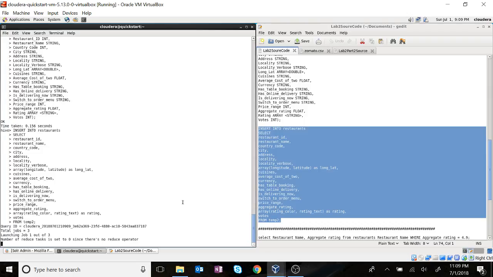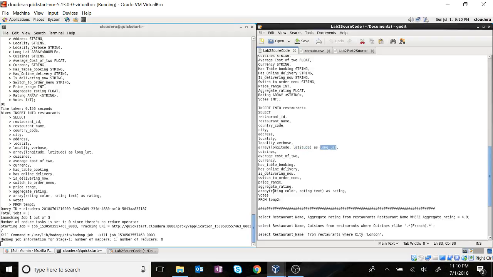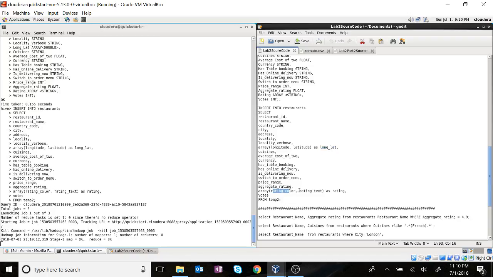One thing that I want to call out is instead of having the individual columns longitude and latitude, we're actually creating this array here. It's an array of doubles. So this is a double and this is a double, and we're saving it as this new column, longitude, latitude. The same goes with rating color and rating text. We're saving this string and this string as an array into a single column called rating.